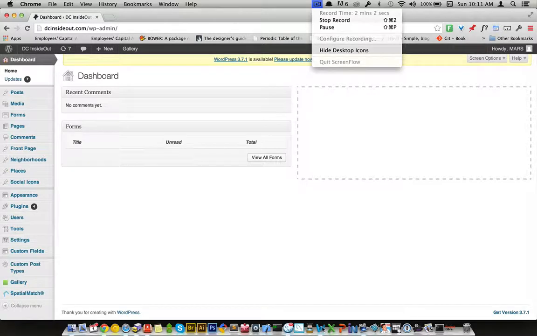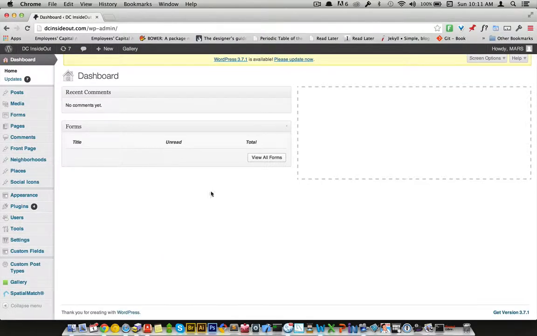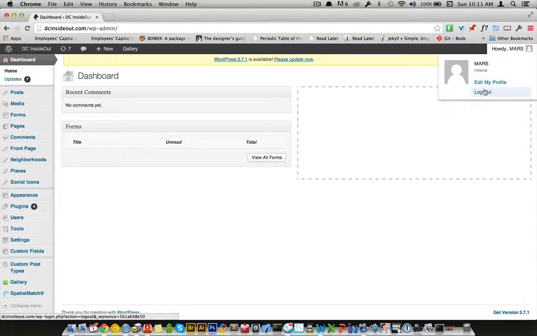Okay, so I made a quick list here of what I'm going to go over. Right now in this screencast, we're going to do the login to the admin panel and user accounts. All these will be separate screencasts, so let's get right to it. When you log in, of course, it'll tell you your name up here. You can hover over, edit your profile, or log out.